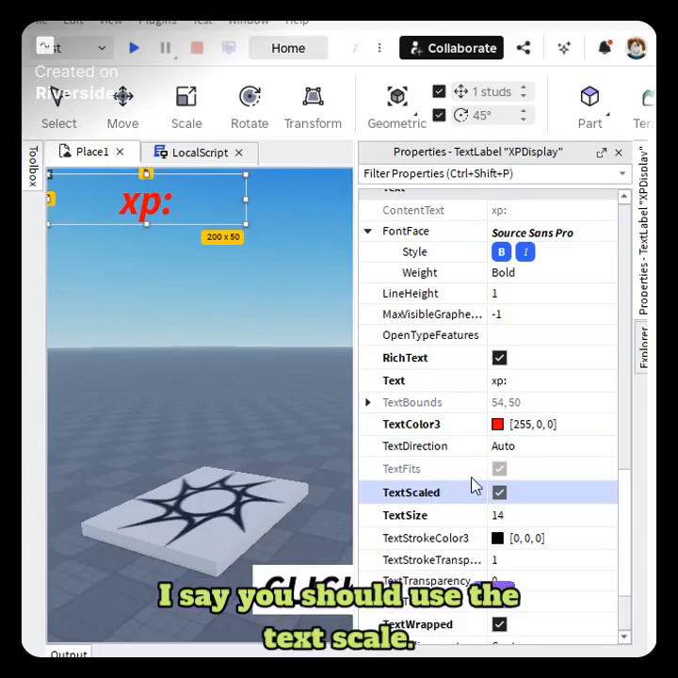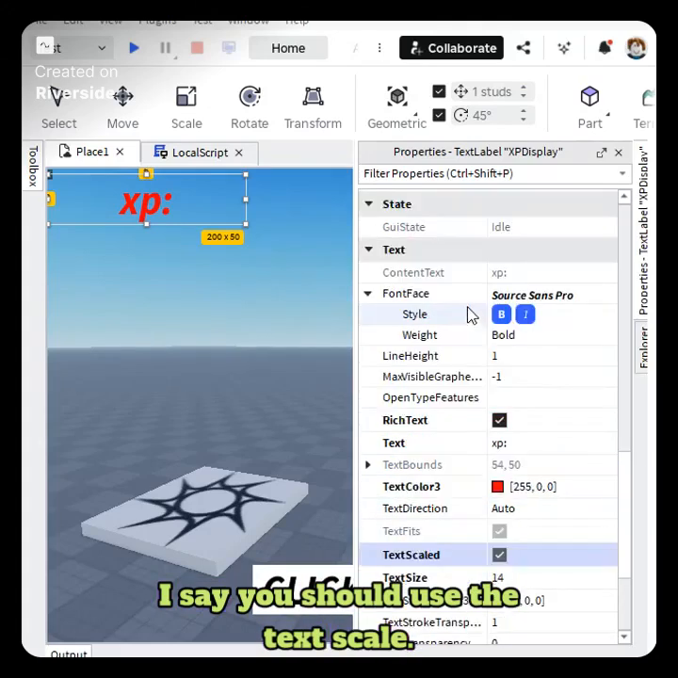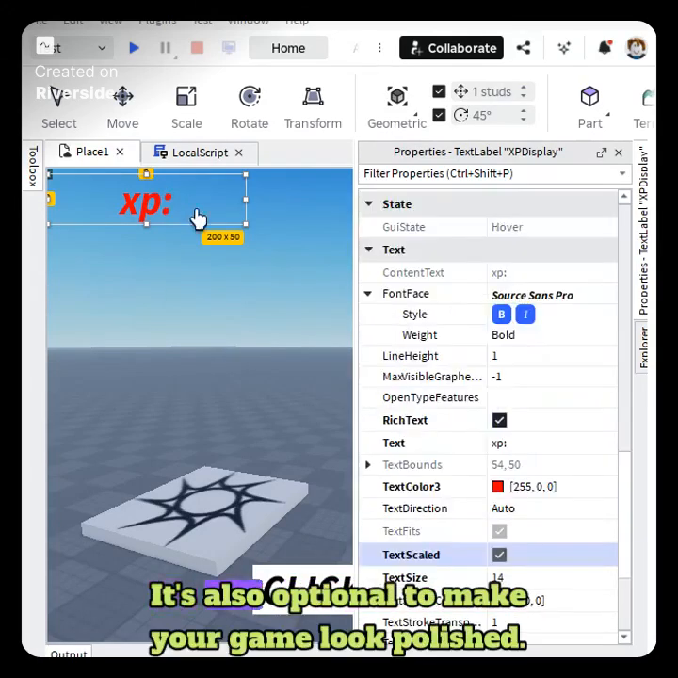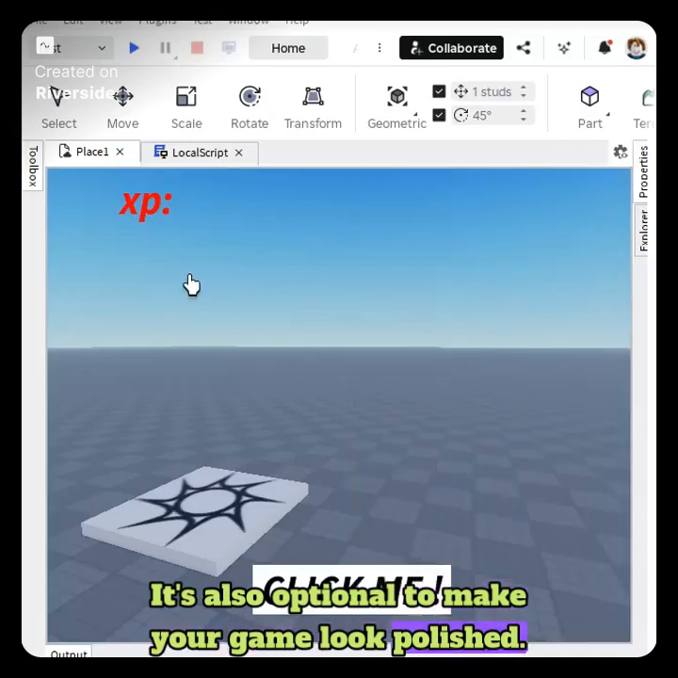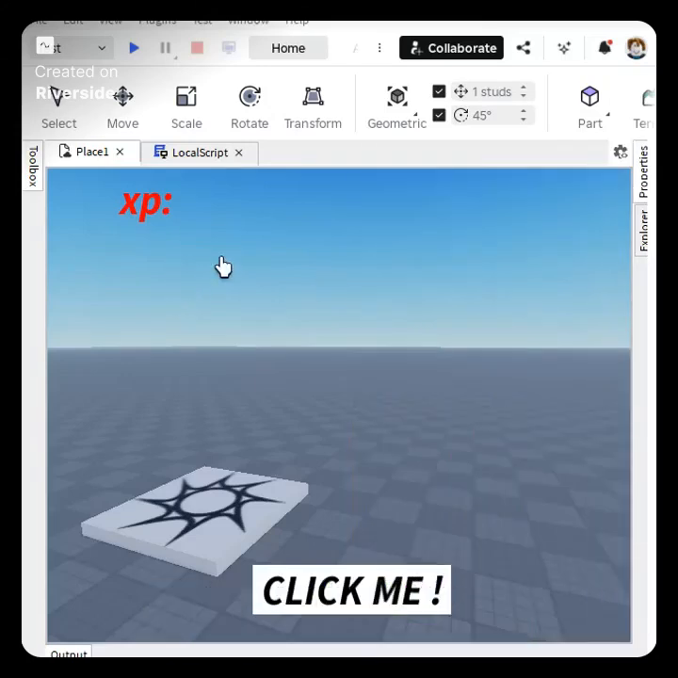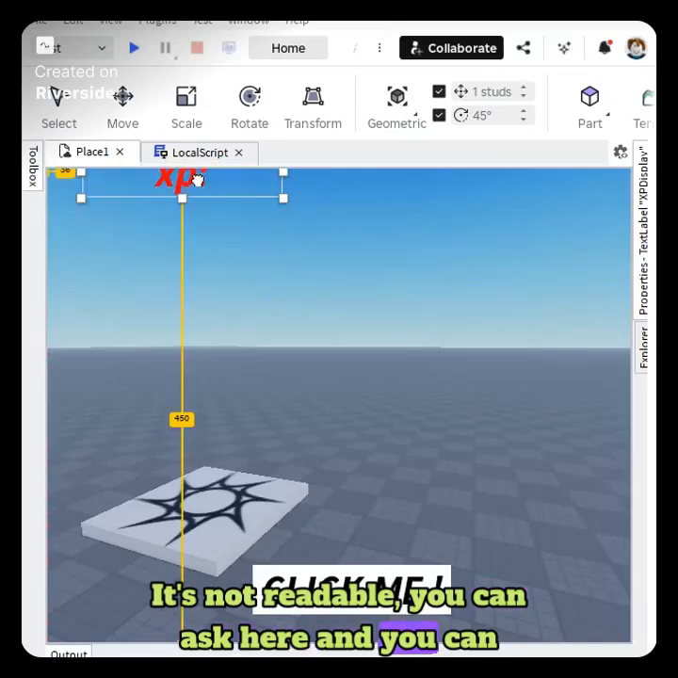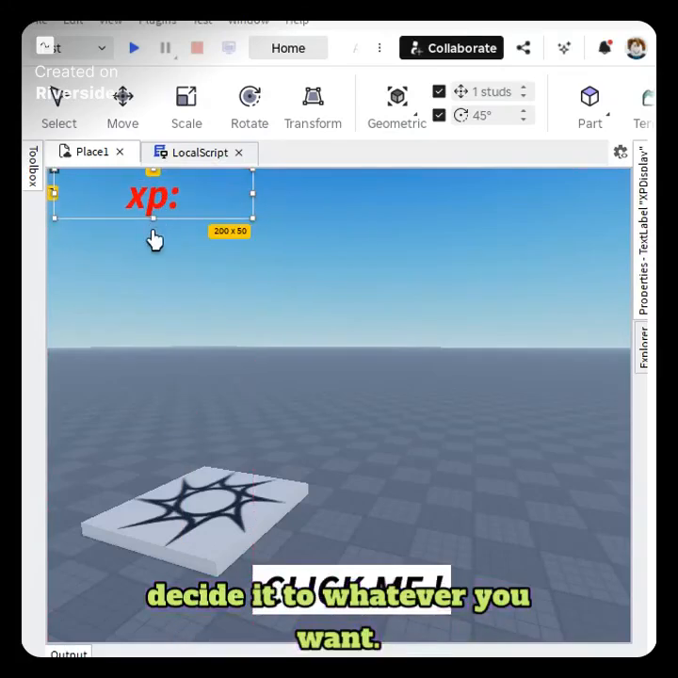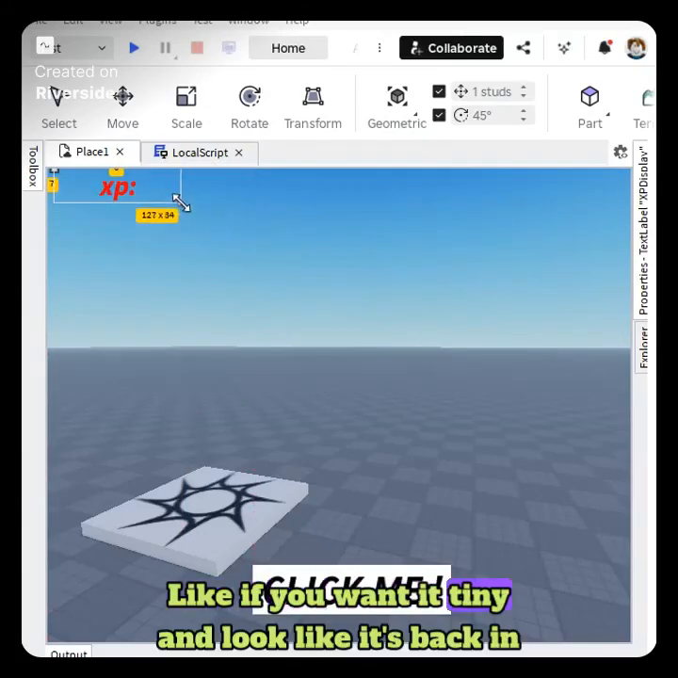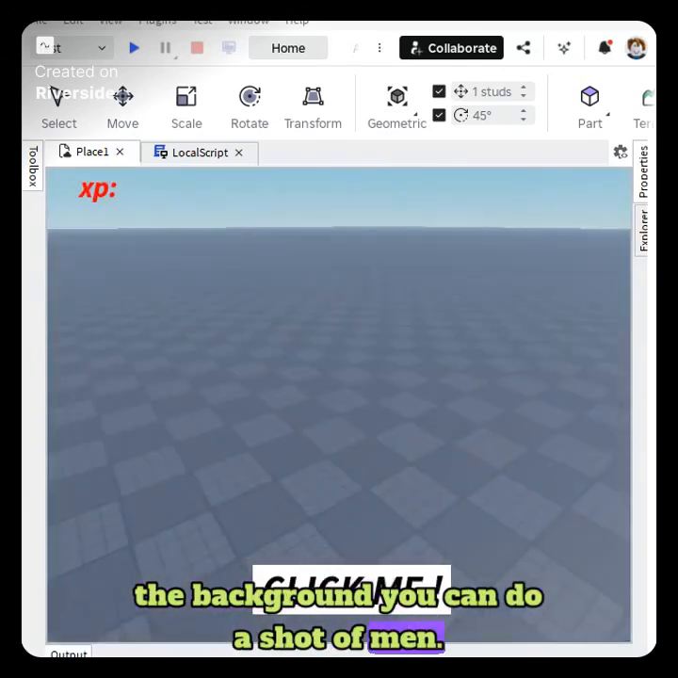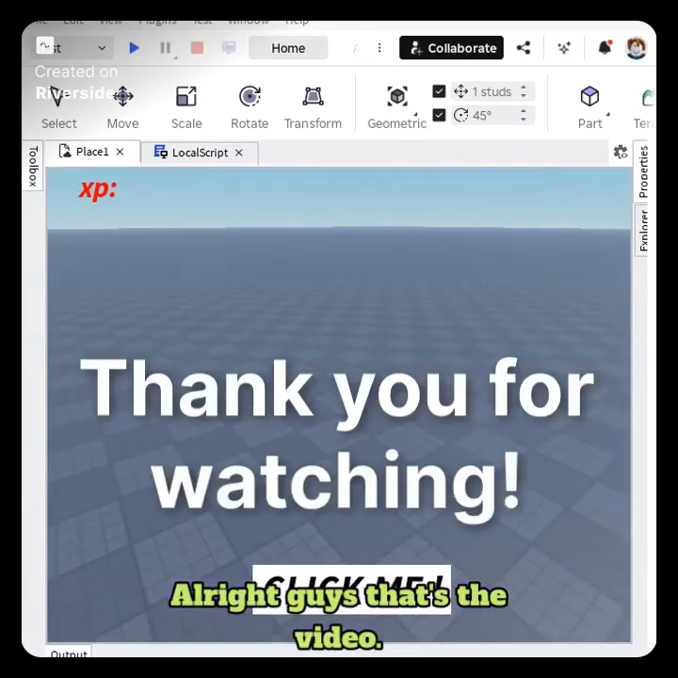I say you should use TextScaled for beginners. It's also optional to make your game look polished. It's not readable. You can now see it, and you can resize it to whatever you want. If you want it tiny, just a speck in the background, you can do such a thing. Alright, guys, that's the video.